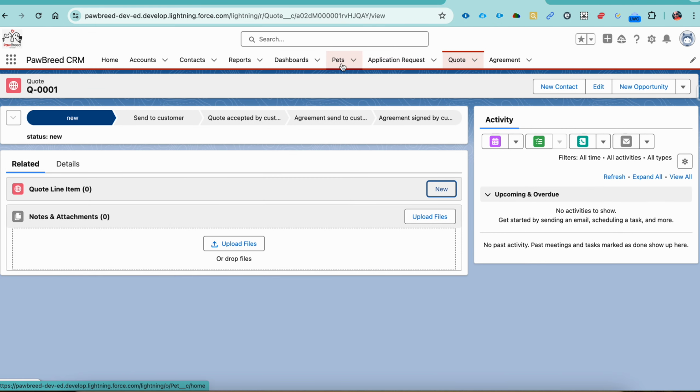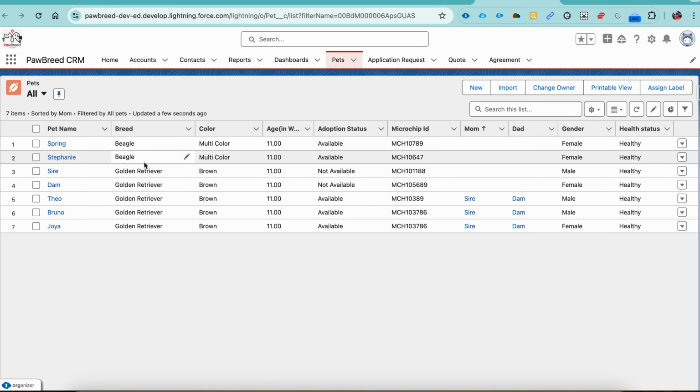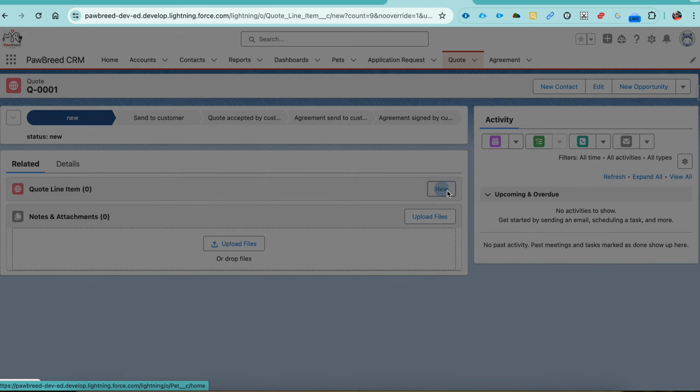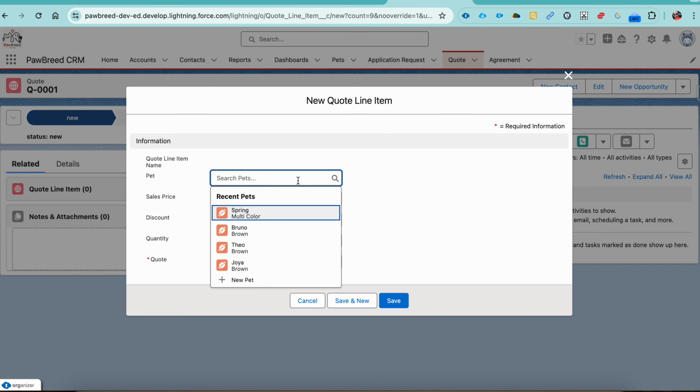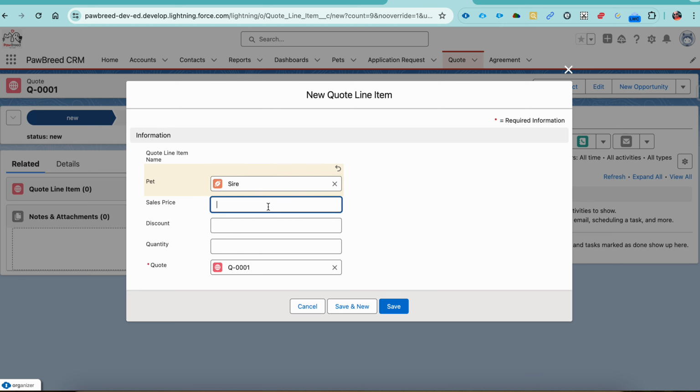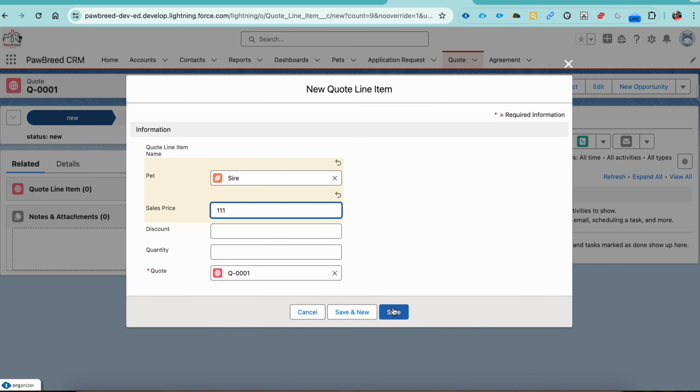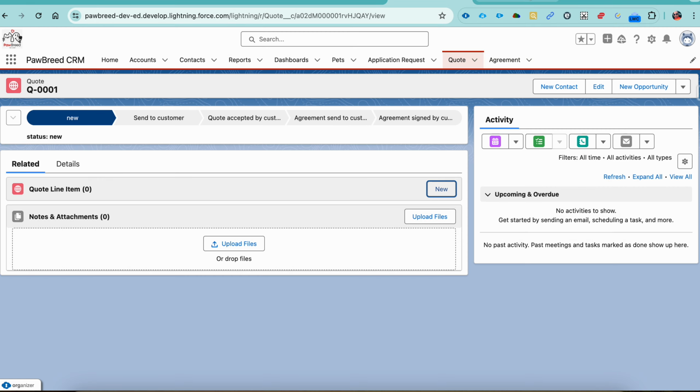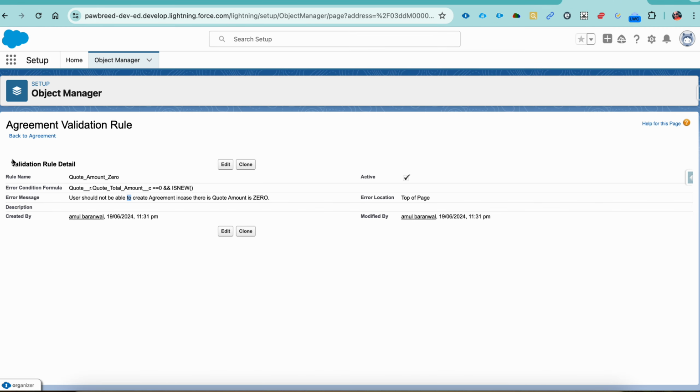If I go to the pet record, in the pet it is available, but this one is not available, called Sire. So Sire is a mother or parent of Bruno, right? So Sire, if I go and select, I can easily go and create the record, right? But it should not be available for the quote line item creation, correct? So now let's achieve this requirement.